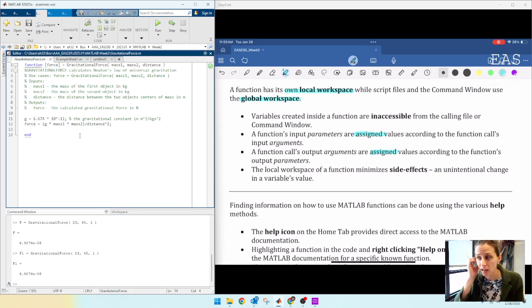The reason for this is it minimizes what's called side effects. It minimizes unintentional changes. It just really helps with isolating things, debugging things. If this function works, I know that there's not going to be a problem with this function.